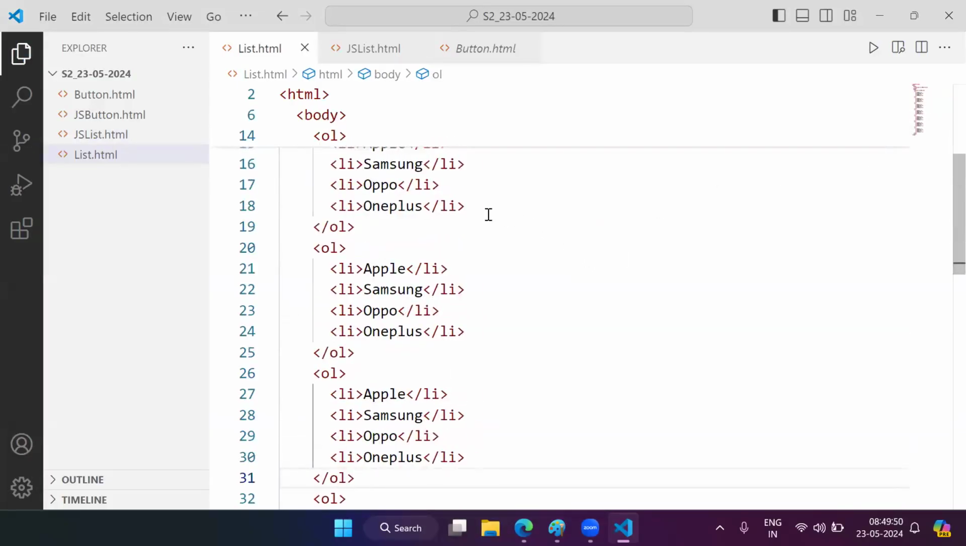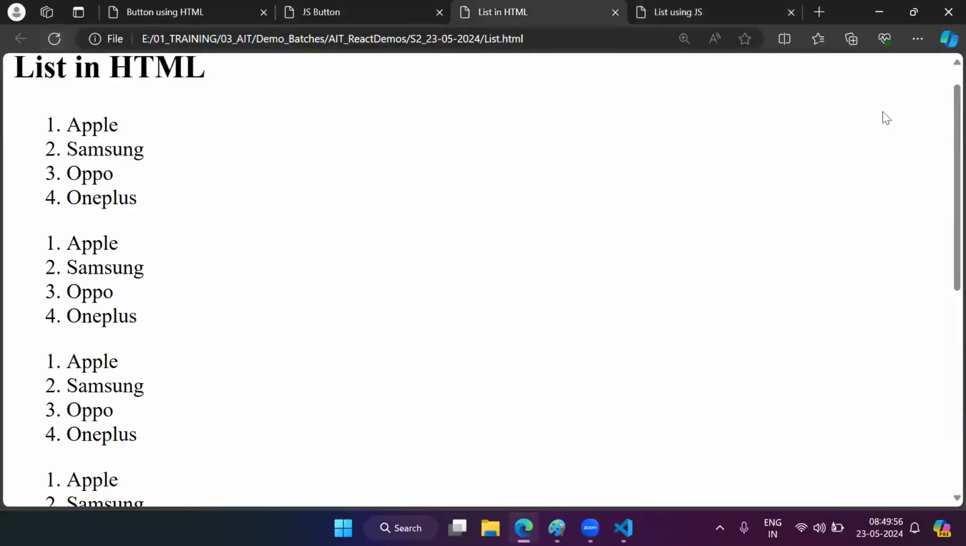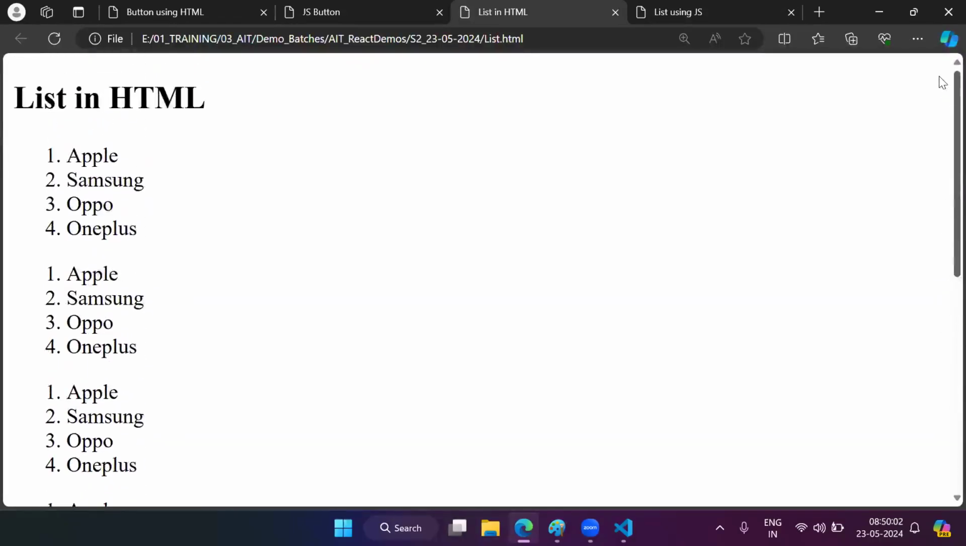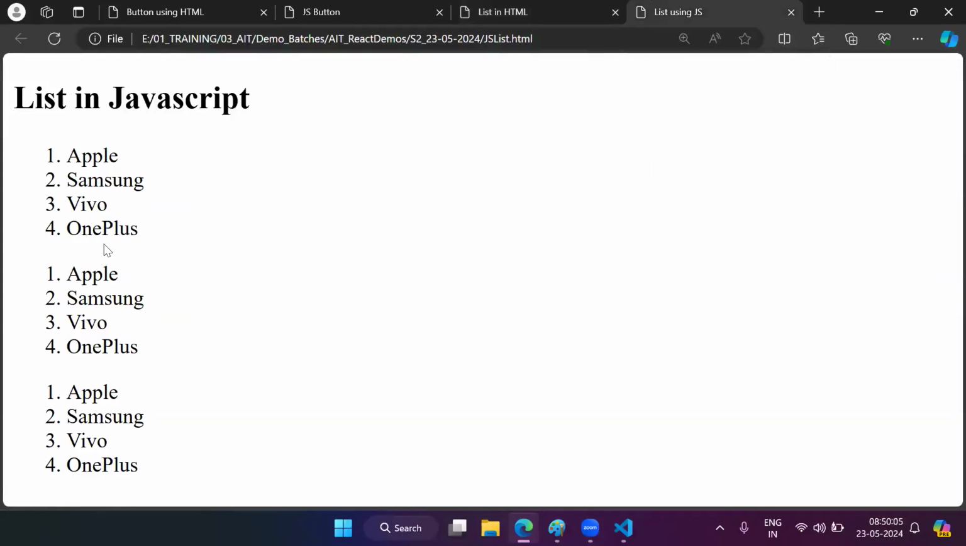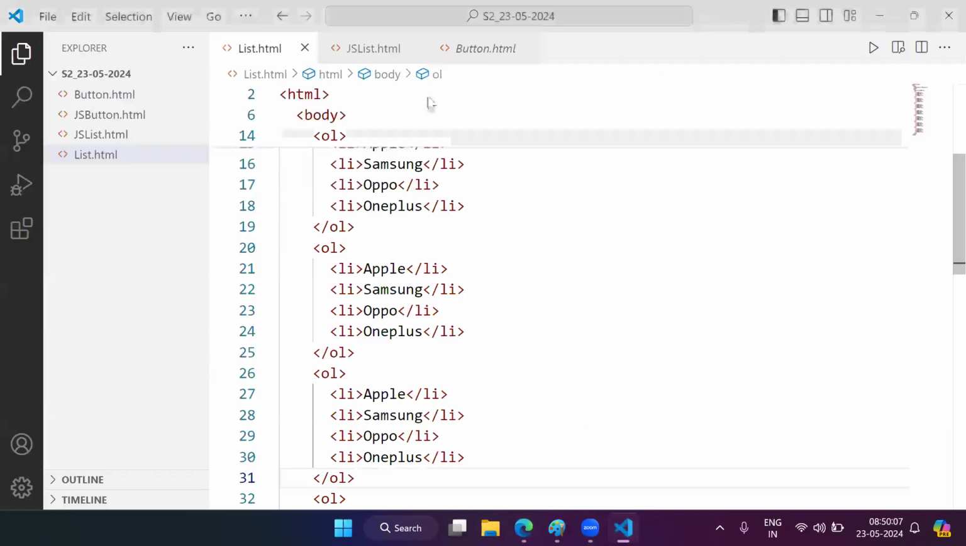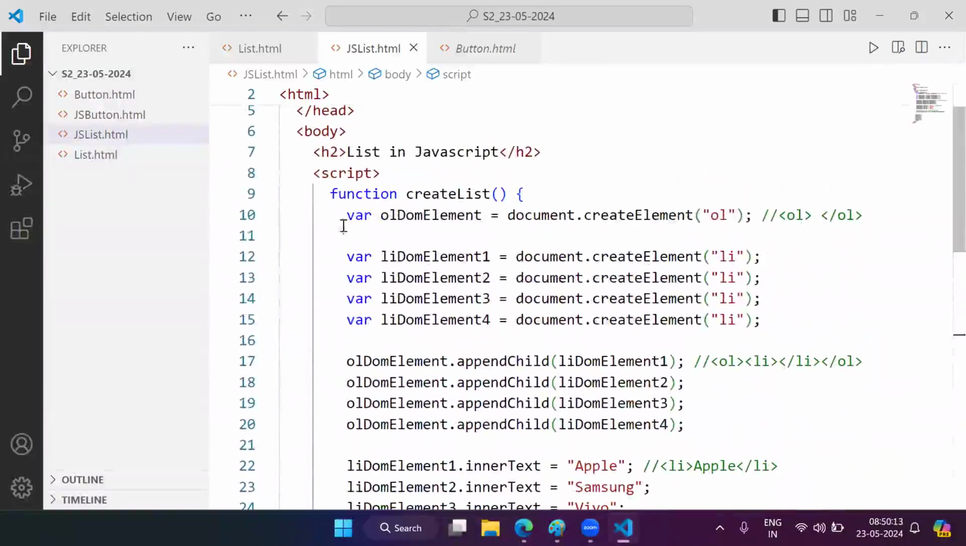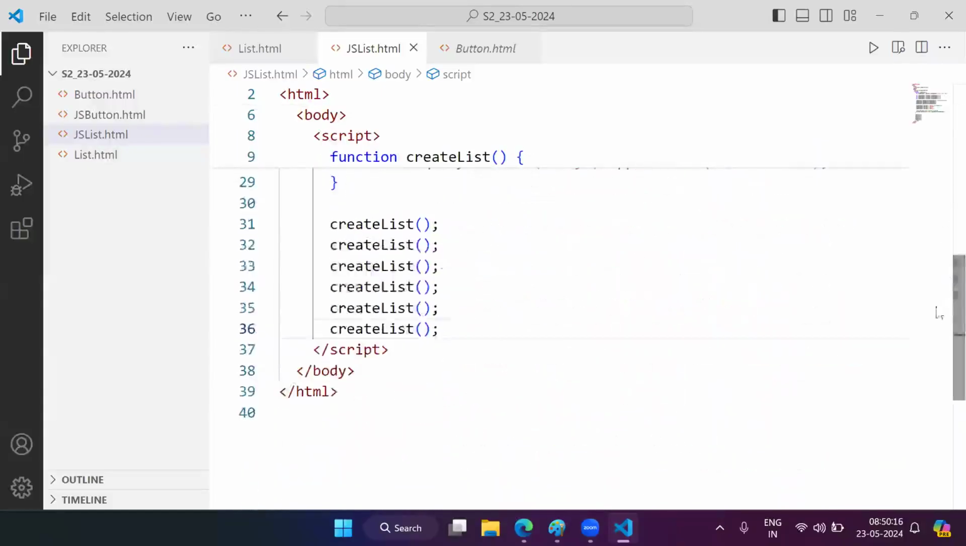Now here, see, in HTML, if you want the same user interface multiple times, what you are doing? You are rewriting the code. The same code you are rewriting multiple times. But in JavaScript, we are not rewriting the same code. We have implemented the code only one time inside the function, and that function we are calling multiple times. So here we are reusing the code. In JavaScript, we are reusing the code, and in HTML, we are rewriting the code. So there is a difference between rewriting the code and reusing the code.